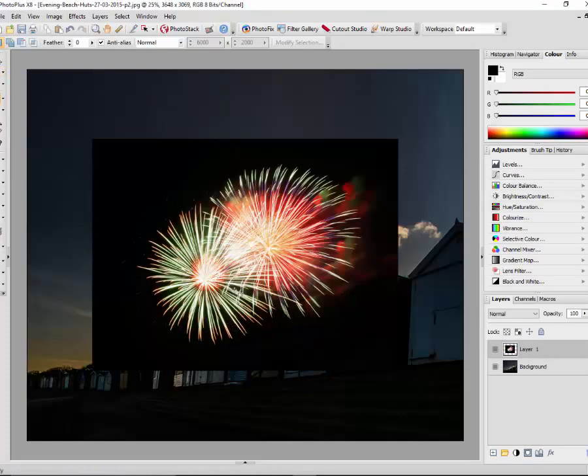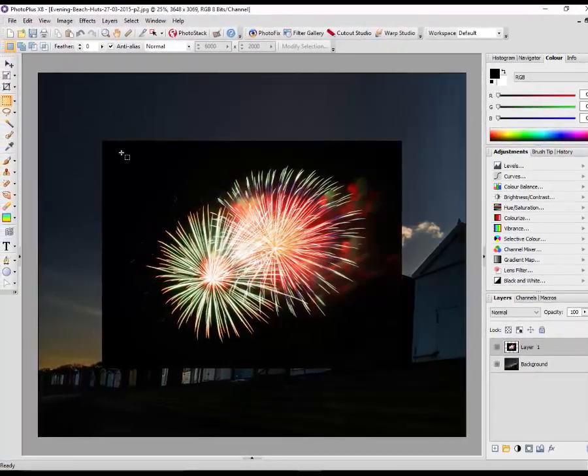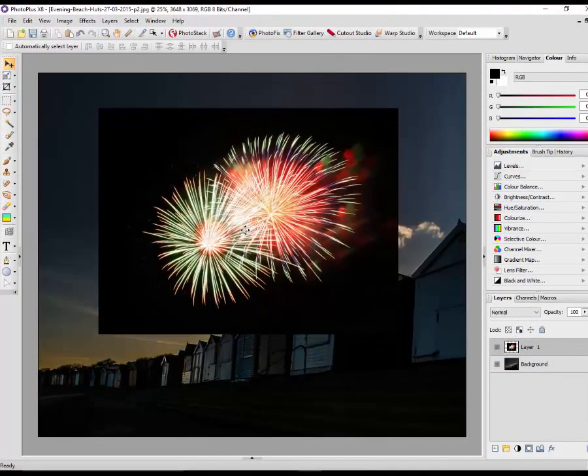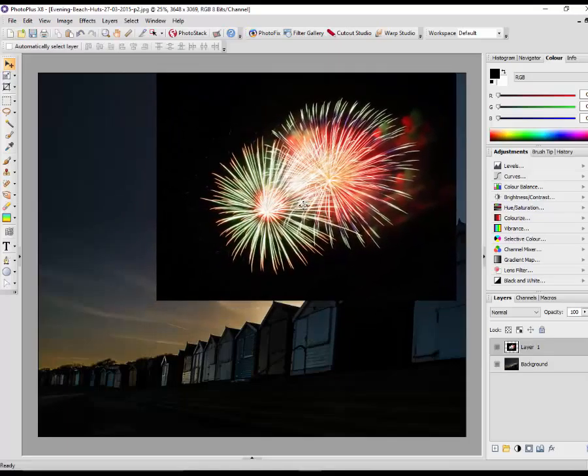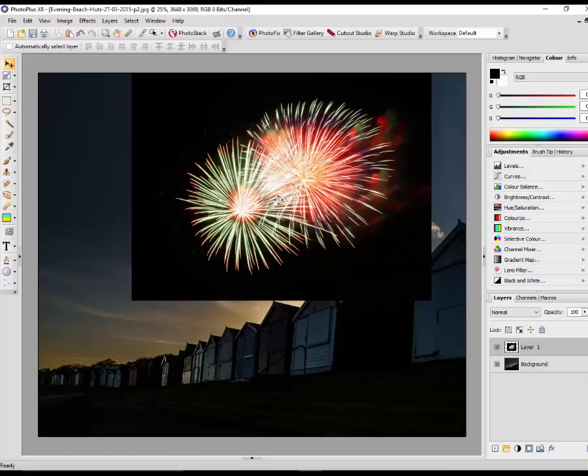So there I have the firework image. And if I come up to the move tool, I can move this to wherever I want on the image. I'll put it about there. You can always move it again later.